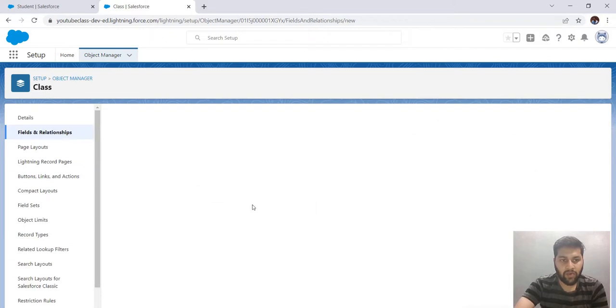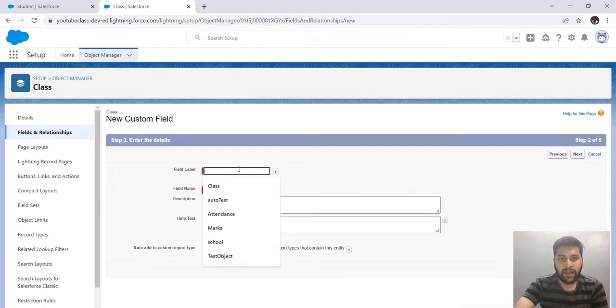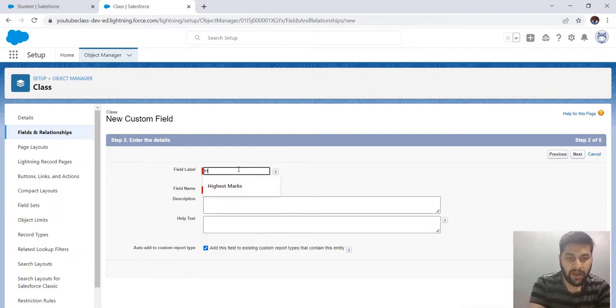So we again go new, and then we go to the rollup summary and then next. This time, as I told you, there was a field called marks. So let's say we want to find the student who got the highest marks in the class. So we say highest marks.